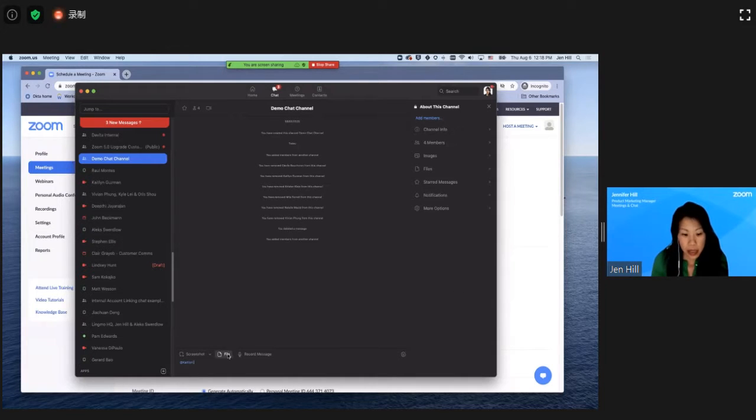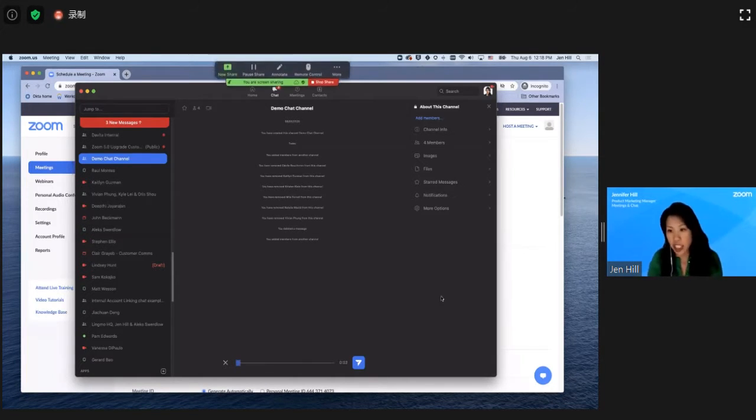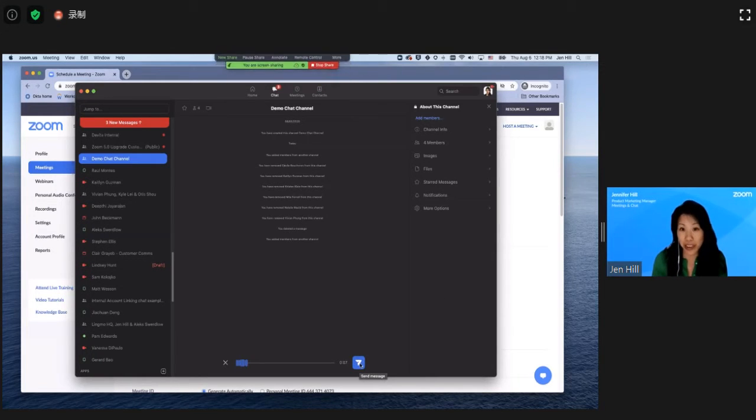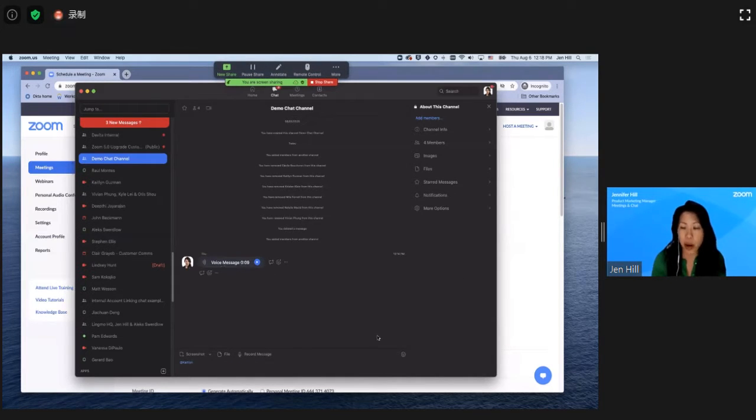And then down here at the bottom, you can see there's screenshot, file, and now record a message. When you hit record a message, it will start right away. And here I can start recording a voice message. Hey, everybody in the demo chat channel. Thanks for joining me on this call. It's been really fun and I love this new feature. Hit that little send button and then that voice message will pop up here and everyone in the channel can then play that and listen to it. All right, and I think that is everything for chat.